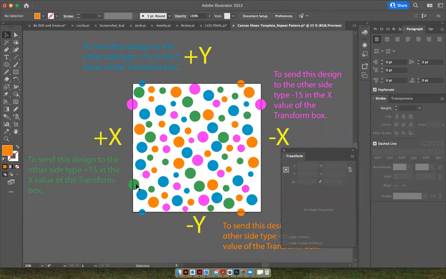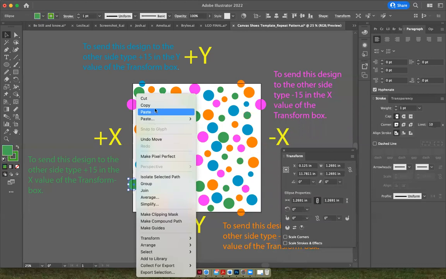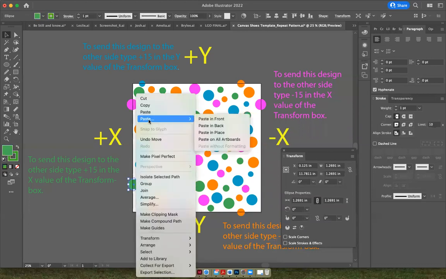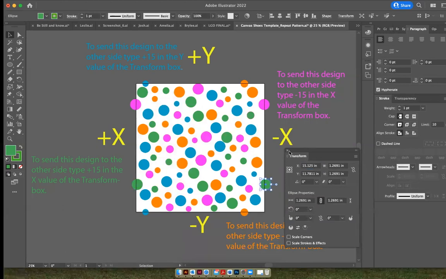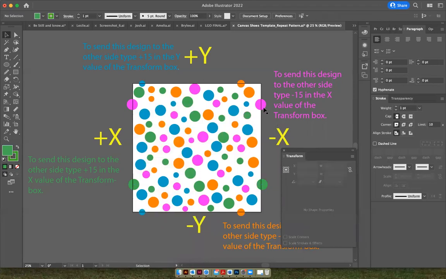We have this green one to move. So right click, copy, right click, paste in place, and then X value, +15, and there we go. Okay, so now I have all of my shapes that are off of the artboard I've sent them to the opposite side. And now to see how your pattern looks actually bigger than what it is, I'm going to show you how to create a clipping mask for your pattern and then how to get rid of the clipping mask once you want to get rid of it.